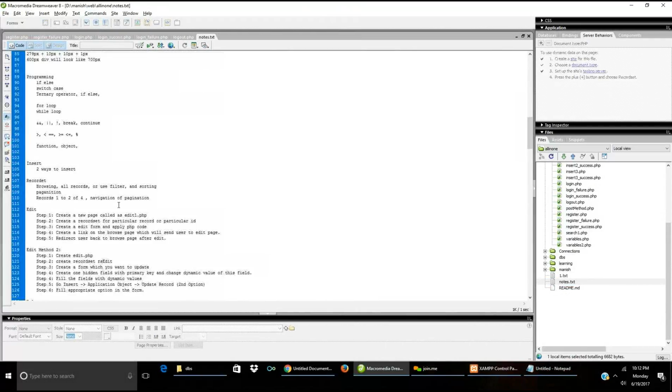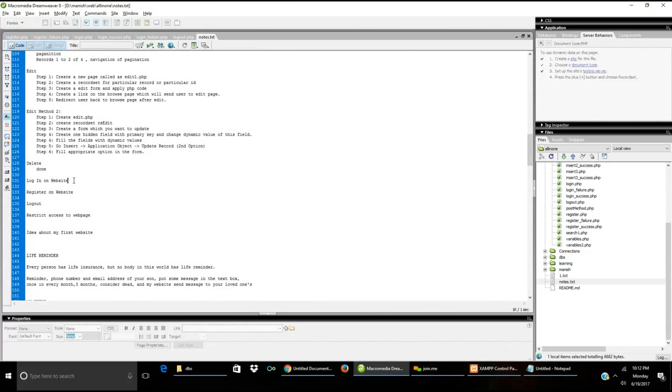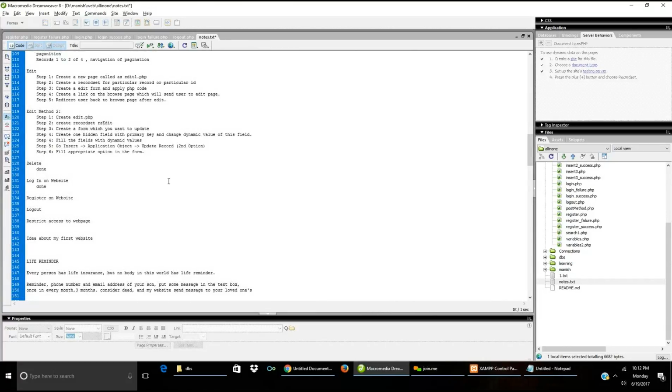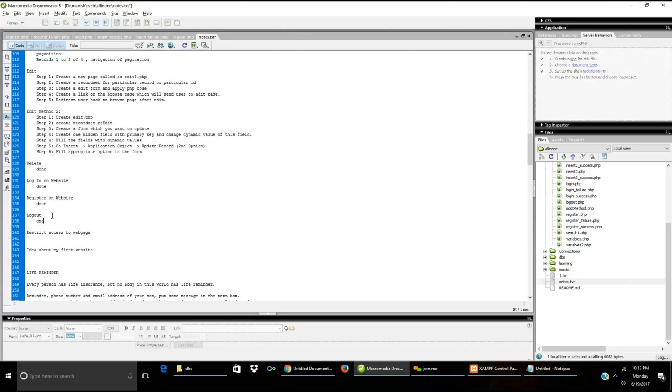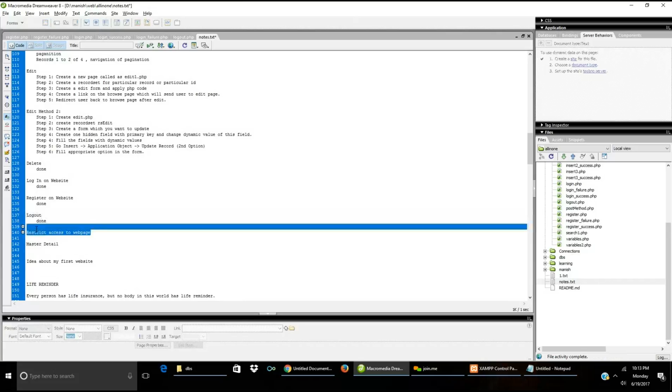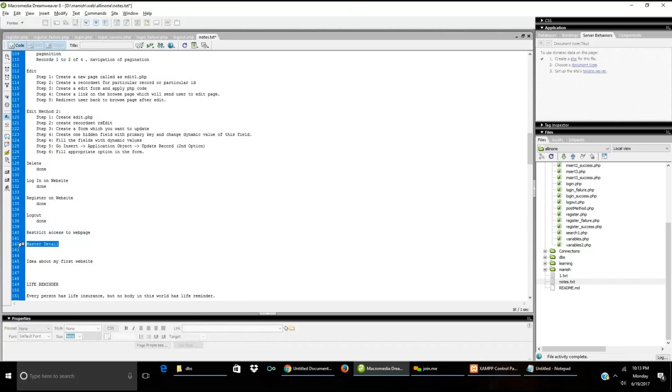So we are done with the login website, we are done with the register website, and we are done with the logout website. Tomorrow I will be doing restrict access to web page. I have a few more things to do before we start the project, which is called the master detail page, which we have to do after restrict access to web page. So after we do restrict access to page tomorrow, we will start with the master detail page, and after the master detail page, we will start our website.